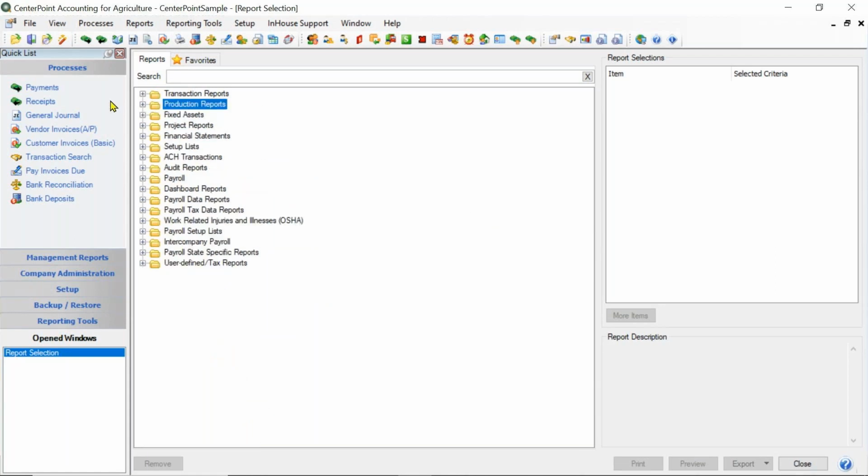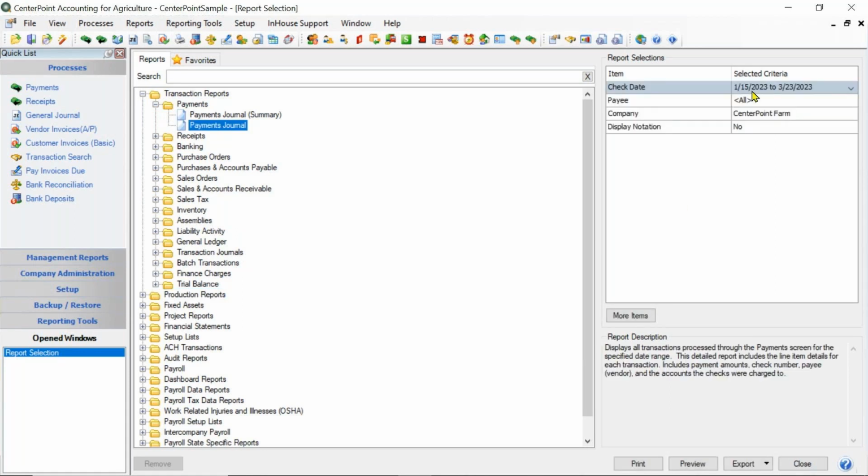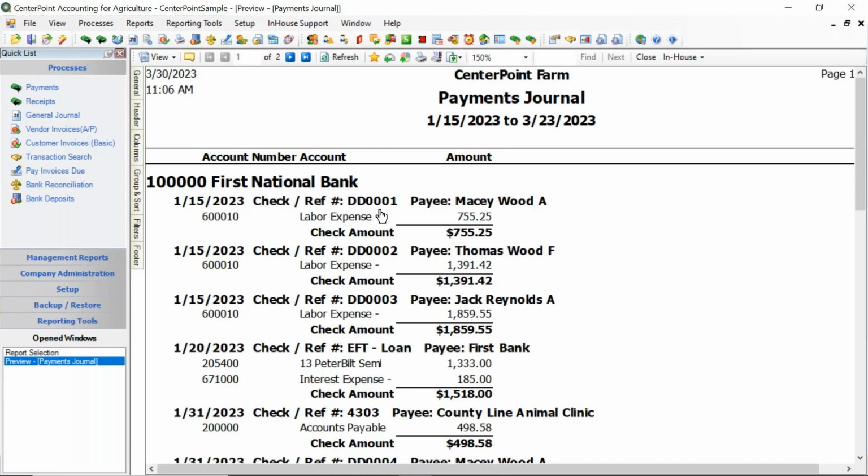The reports are set into these folders based off of the type of reports they are. For example, reports that are in the transactions folder represent reports that would give you listings of individual transactions. So for example, if I was to bring up a payment journal here for this time period, January 15th to March 23rd, and click preview on that, you'll see here that this is representative of individual transactions. So I'm getting a listing of individual transactions.